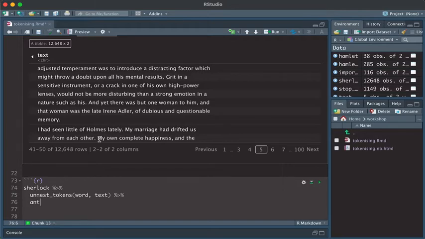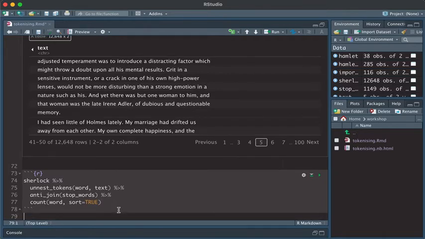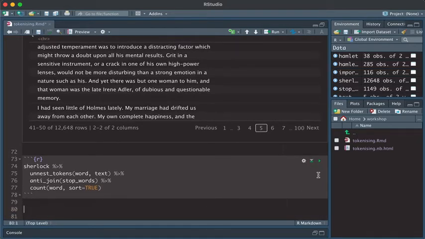Then we want to anti-join with the stop words because we're not that interested in the stop words. And now we can count the entries of the word column, and we'll set sort equals true because we want to find the most common ones. Okay, so let's see what we get from doing this.